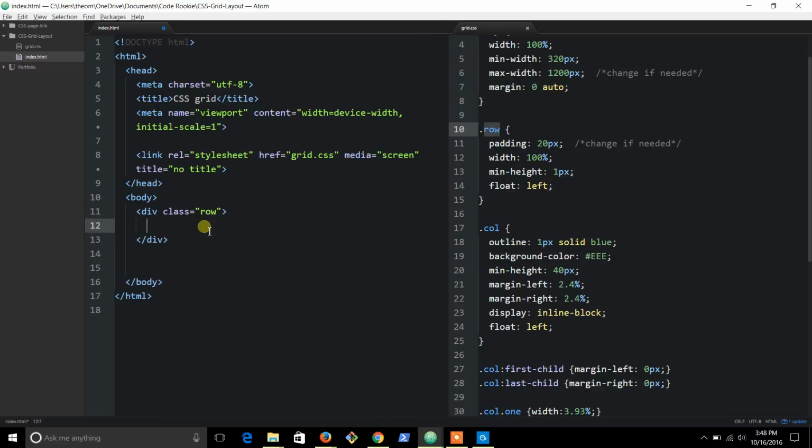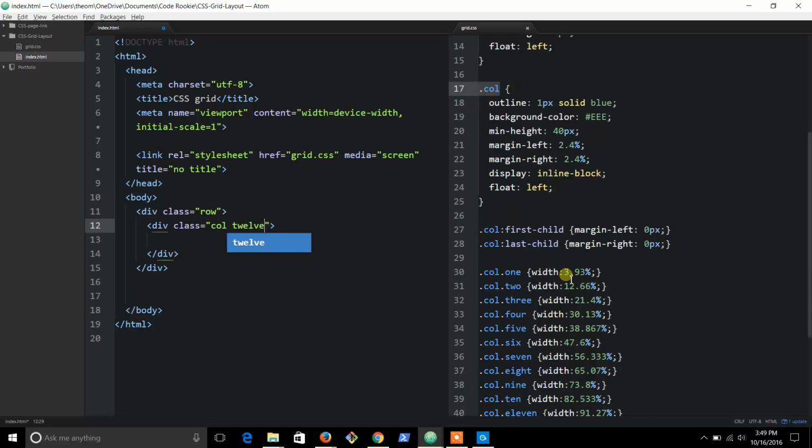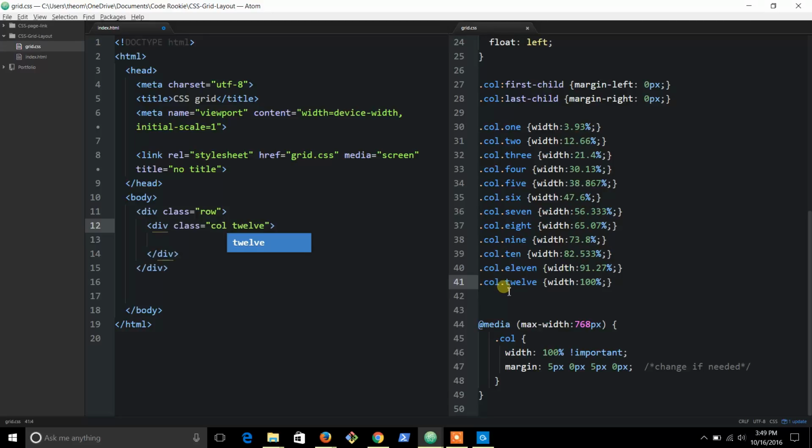Every row needs to have at least 12 columns. So what that means is you could have, and this will always be div. You always want to use div class, div class, div class. And let's say you want the first row to be the header. So you have col, C-O-L, just like this, space 12. Because if you look here, col 12 takes up 100% of the page.